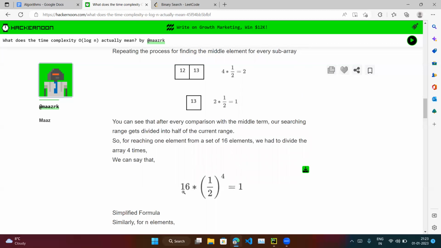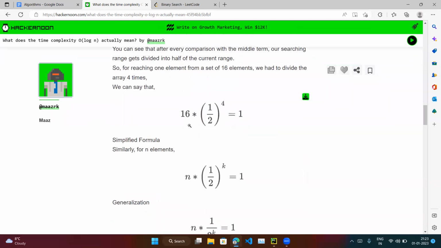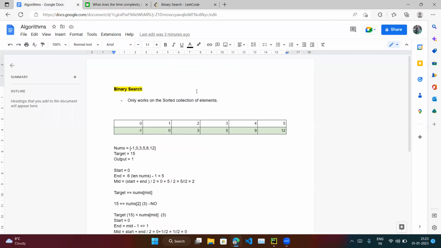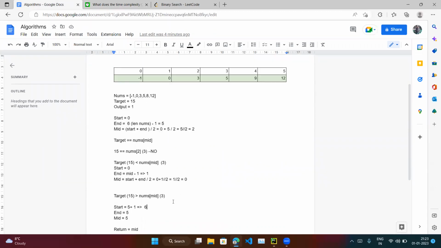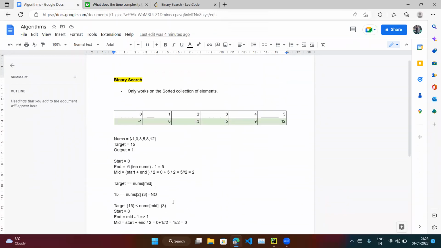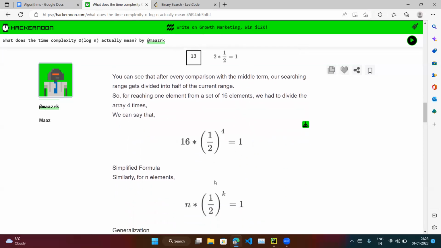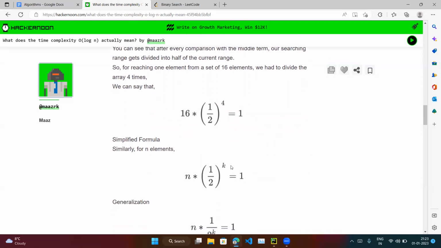So for 16 elements, they have split the array 4 times. Similarly, for the 6 elements, we have split the array 2 or 3 times. For the 16 elements, they split 4 times: 16 times 1 by 2, 1 by 2, 1 by 2, 1 by 2. Then 2, 4, 8, 16. Then only we can calculate.